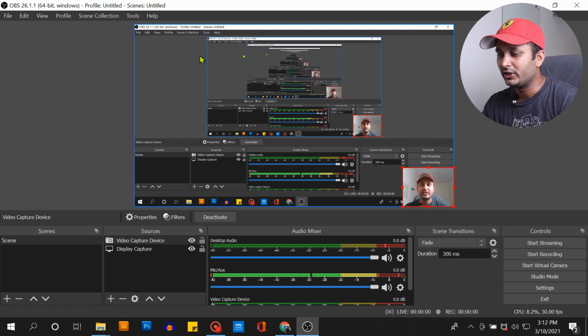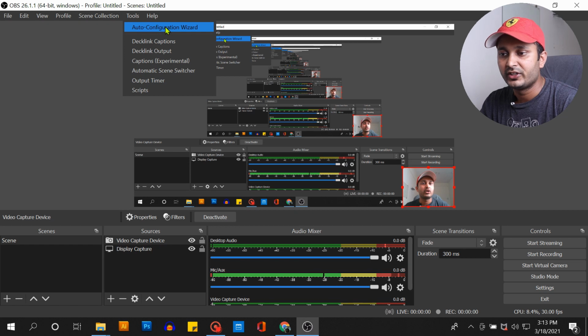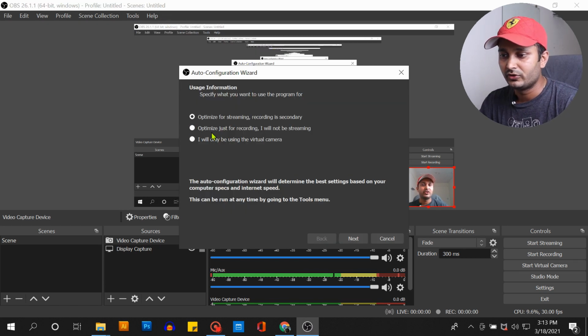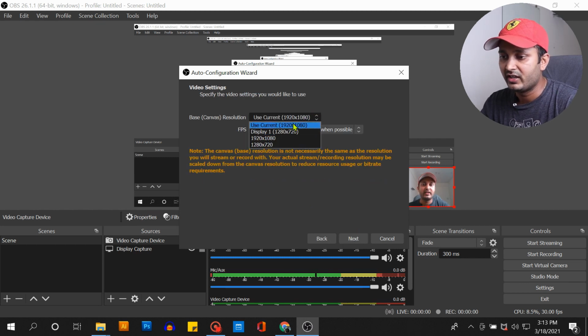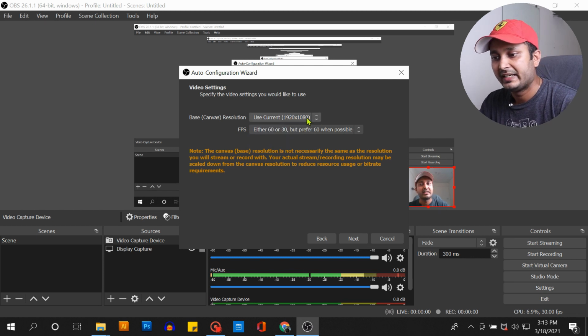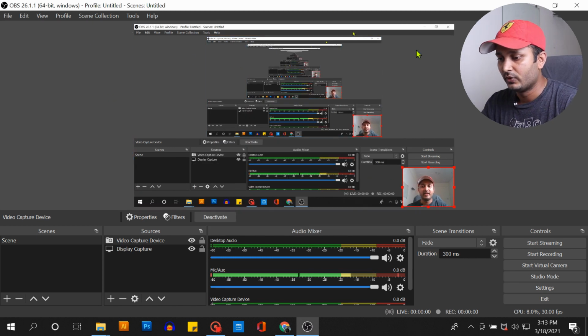Also there is one quick setting I would like to tell you. Go to Tools and go to the Auto-Configuration Wizard, and here you have three options to choose from. If you're doing streaming work, you can select optimize for streaming, and if you're doing regular recording, then you can select optimize for recording. You will not be streaming, you are just doing screen recording. Select that and click on next, and here you can choose the resolution. You can select the highest resolution, that is 1920 by 1080, and click on next and apply settings. So this will record everything in full HD mode.